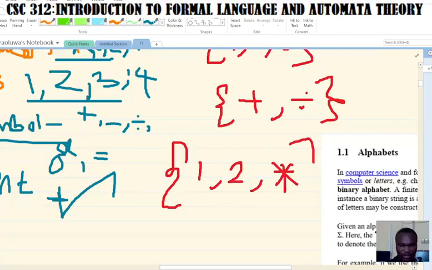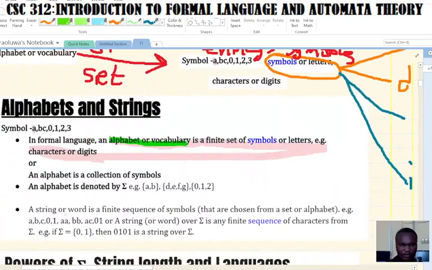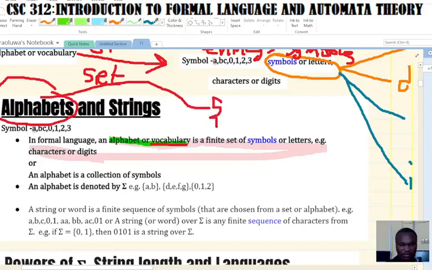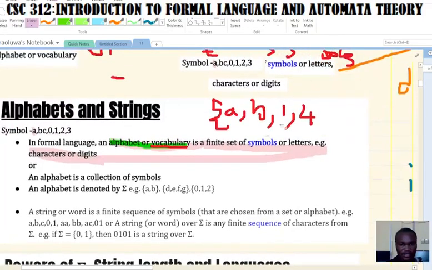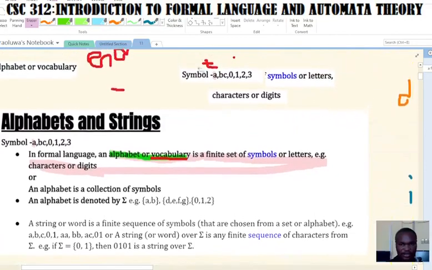This is another alphabet. An alphabet is also known as a vocabulary. So an alphabet is a finite set of symbols. That's an alphabet. It's a finite set of symbols. That's an alphabet. So I hope that is clear. The first definition is clear. Let's go to the next one.